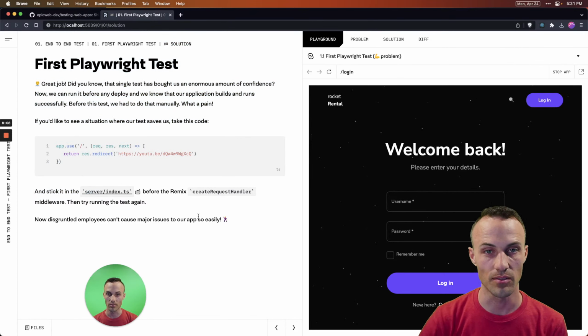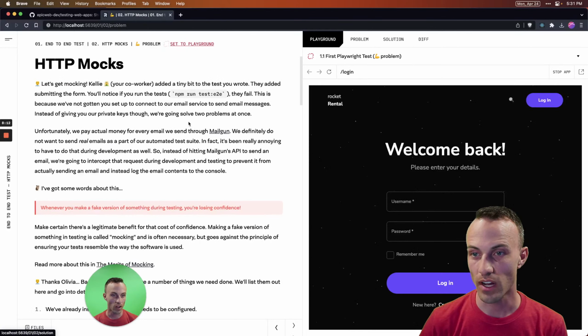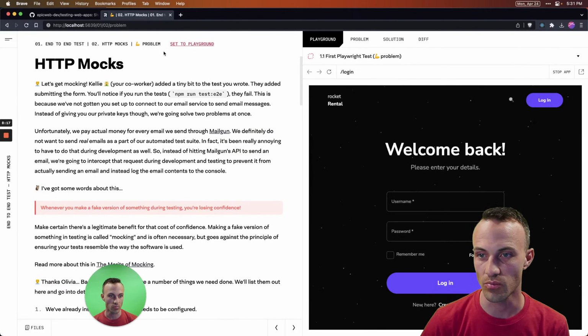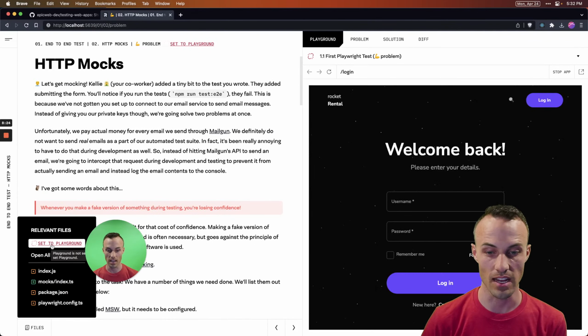There will be some more bits of thought to share here. But as we move on to the next step, you'll see things change a little bit in the UI, where we get this new set to playground thing, this obnoxious little pulsing thing, and even in the files UI, we have this little bit that says set to playground.